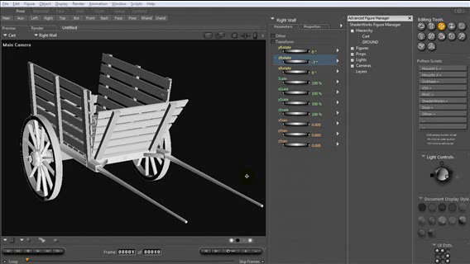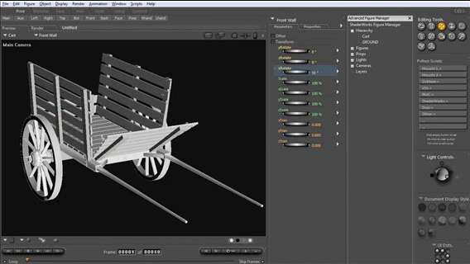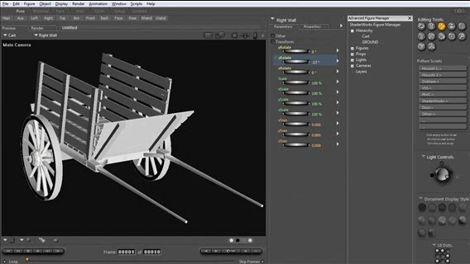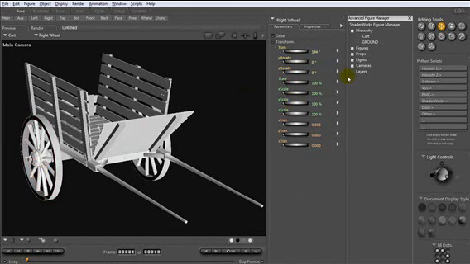A common question in the forums is how to create figures in Poser, or how to set up figures in Poser. Now let's take a look at this cart here. We can select different parts and manipulate them using the parameters. Now we can open and close the size of the cart and also turn the wheels.